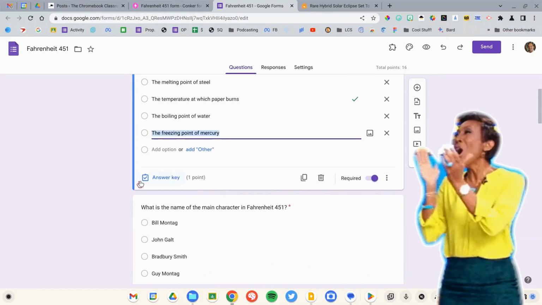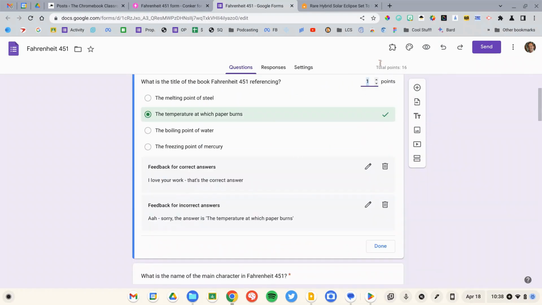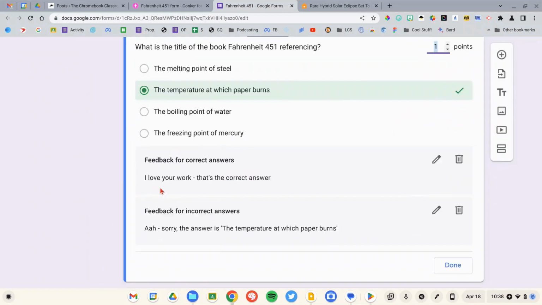We can assign this. Answer key has already been selected. Point values are in there. It gives feedback for correct and incorrect answers. Absolutely amazing. You can now drop this into Google Classroom and assign it to your students. Let's do another example. We'll do an elementary example this time.